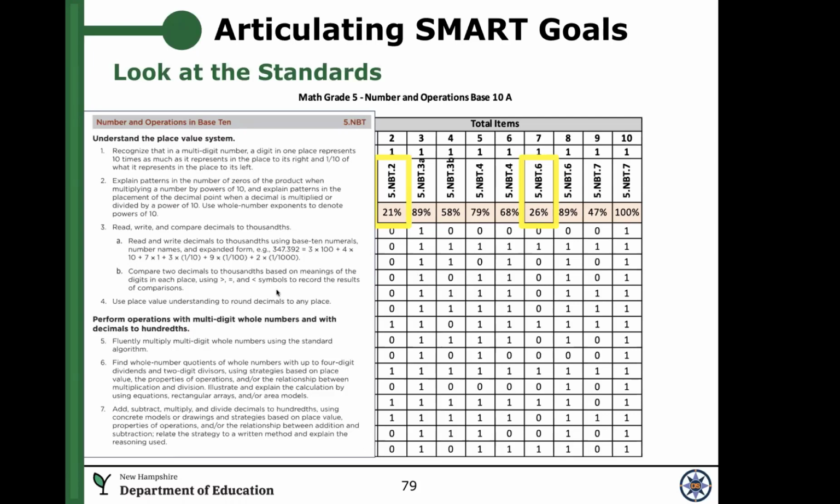And so I can see the standards that it's attached to, but I want to see what questions, what they looked like. Just looking at the standards is not always going to be super helpful to me. It is because I need to know the standards, but I also want to say, well, look at this. This is NBT.6, and so is this one. Wow, this one was 89% accuracy, and this was 26. So I want to look at the specific question.